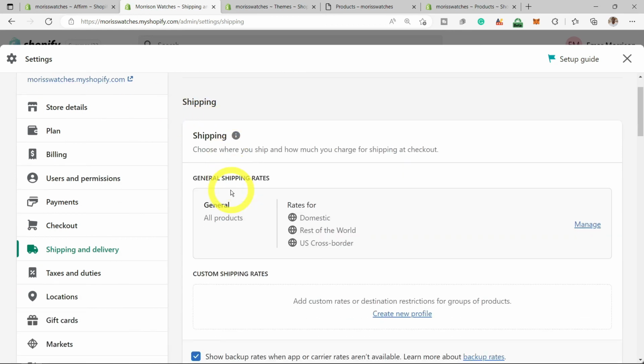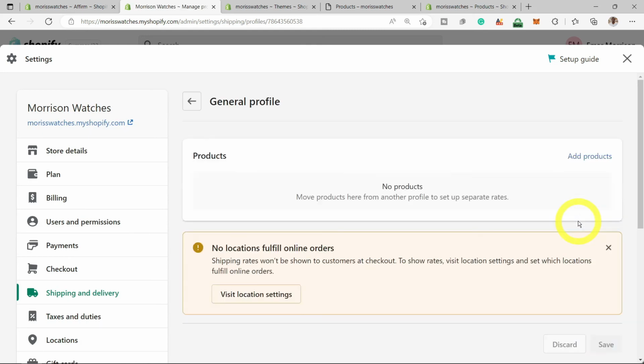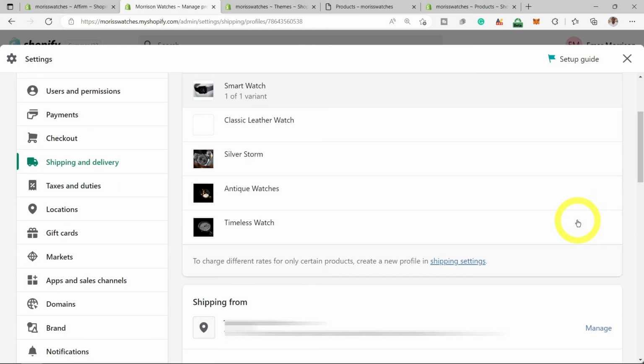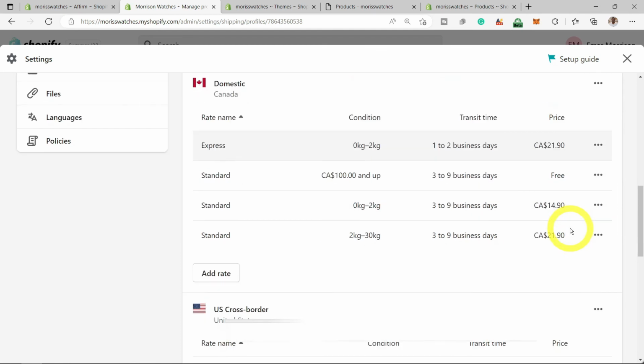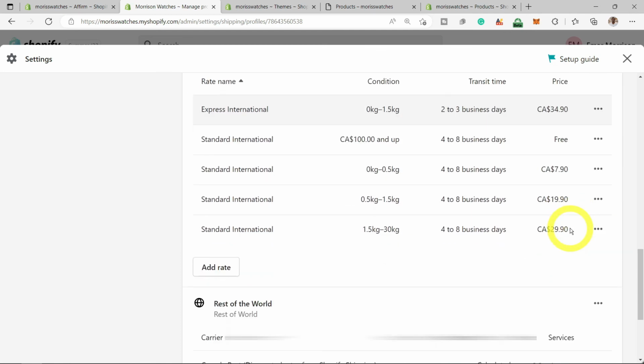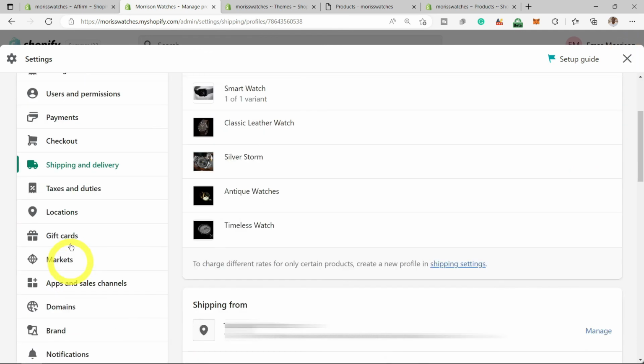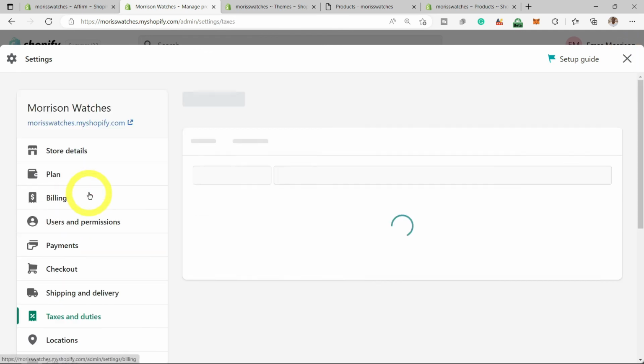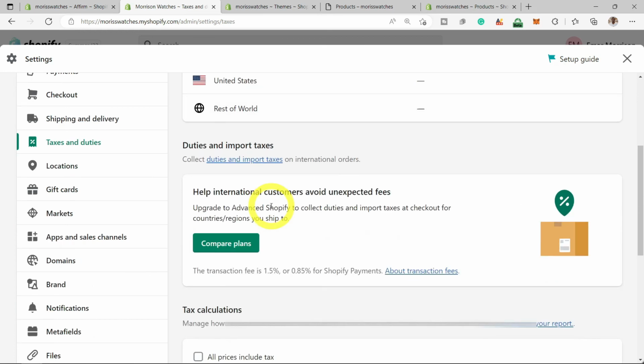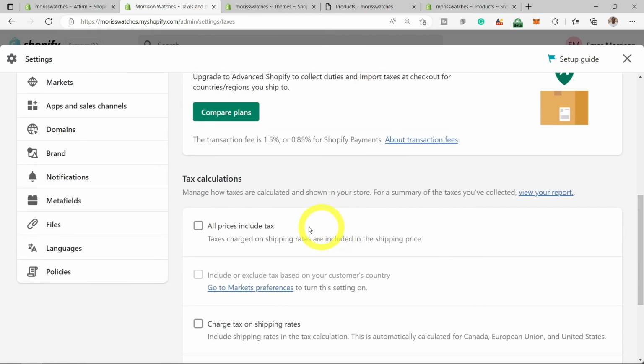In shipping and delivery, you can choose and manage your delivery options, which is best for your business again. So you can decide if you ship internationally or you don't ship internationally and add your shipping rates. Let's go back to taxes and duties, and you have to complete the tax information customers will pay when they purchase your products.